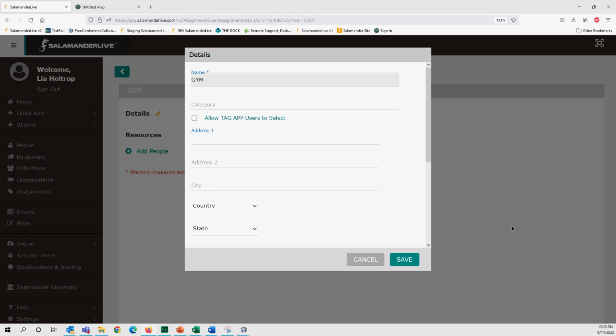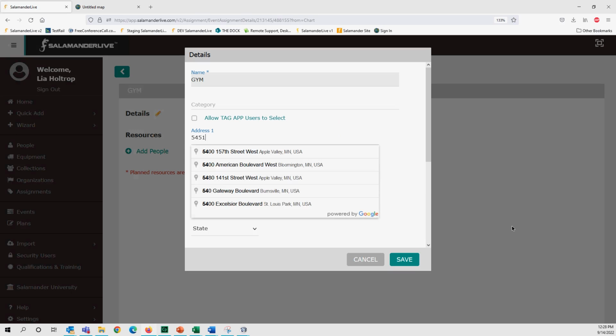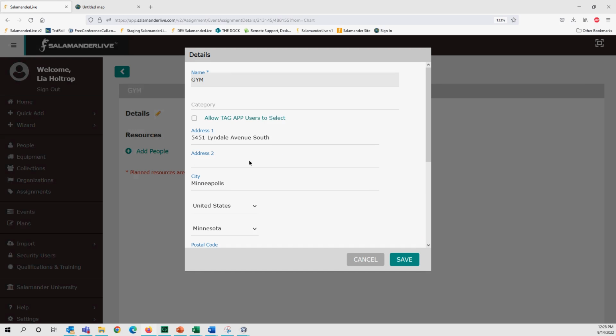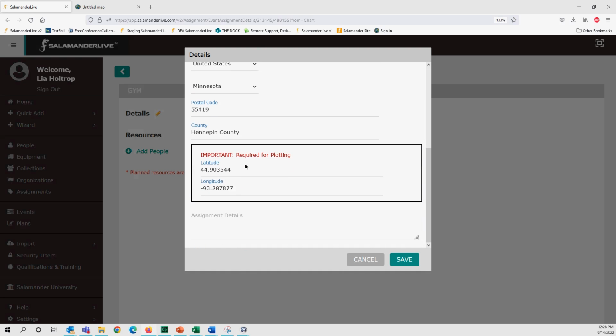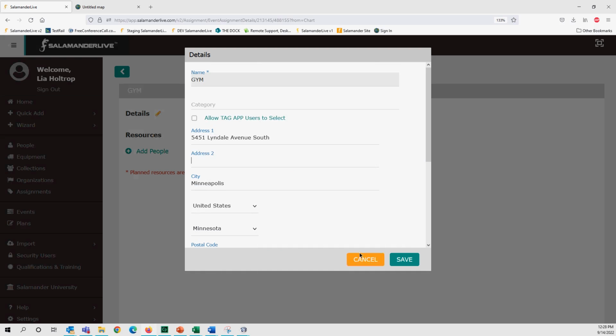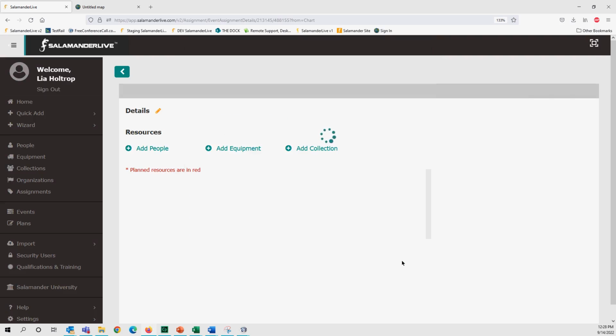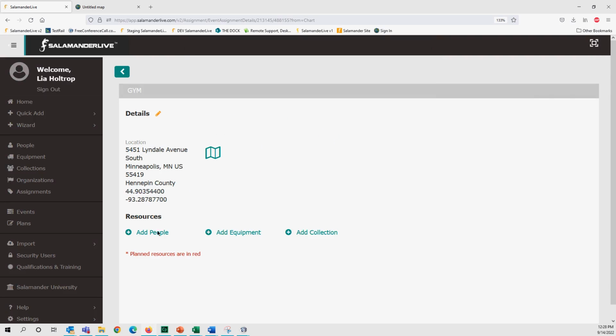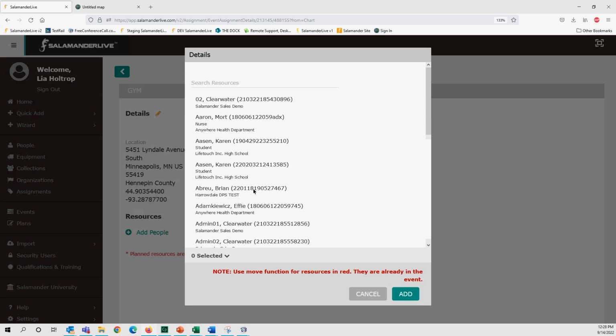I know this event's created in Michigan, so I don't own any addresses in Michigan, so I'm going to add an address here where I'm at in Minnesota. So I'm just going to add this one right here. Fill in the information, latitude and longitude. There's assignment details you can add in here if you'd like. Okay. Click Save. The address is now added, and I can add my people in here.